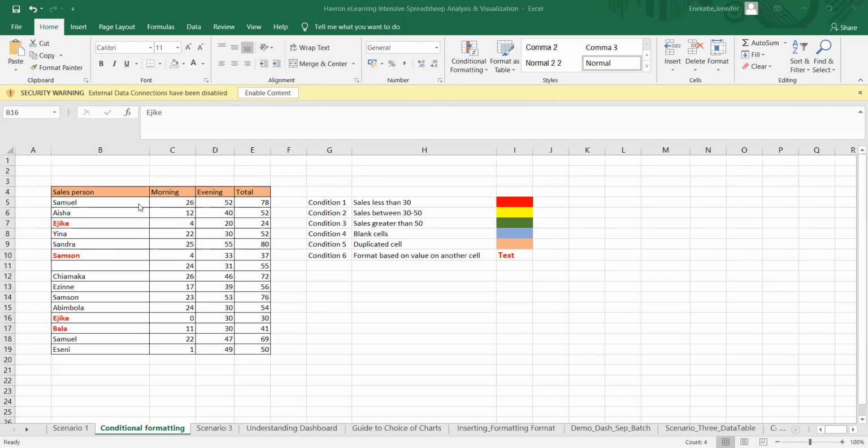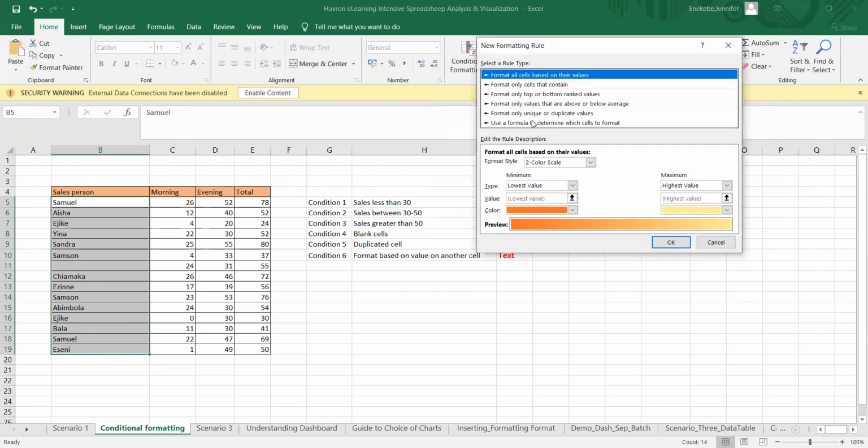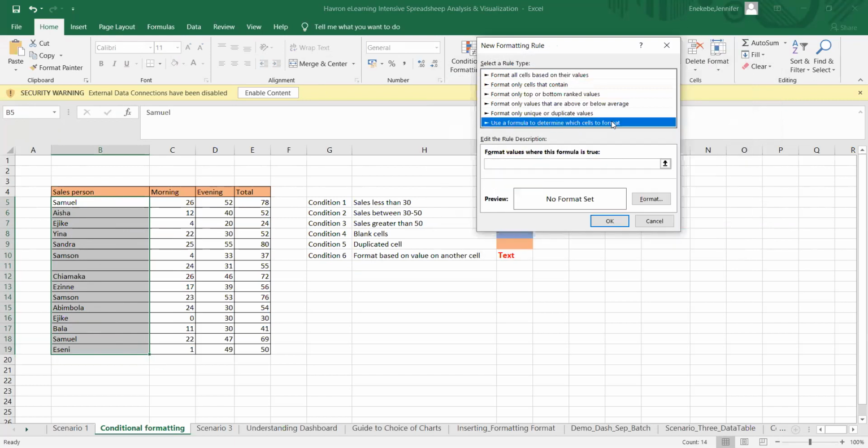So I'm clearing the rules here. What we did was we first highlighted this column, because this is where we want to effect our changes. Then Manage Rules, and I'm selecting my new rule. I'm selecting this last option, using a formula that I'll type in here to determine the cells to format, which I've already determined here.